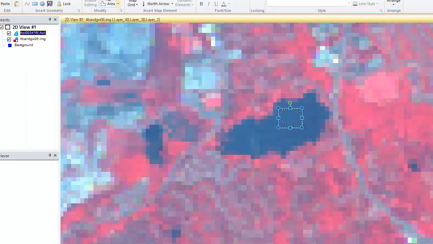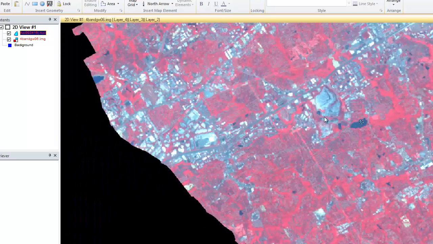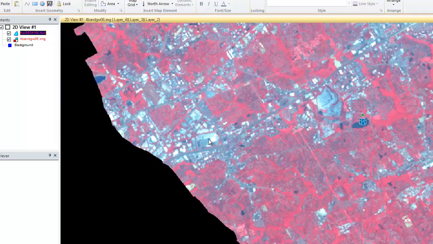Alright, and so now let's move on to another class. How about let's go on to urban rocks and soils. That's pretty easy here. It's all this nice bright blue stuff. So we'll just draw a couple of these here really fast.